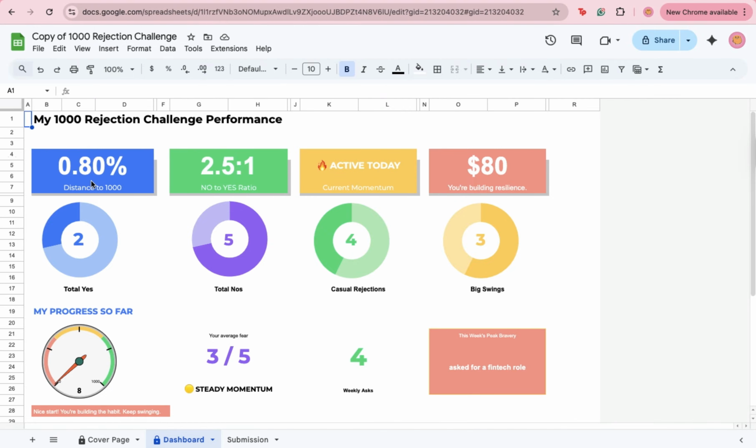This basically shows you how far you are in percentage to complete the challenge. The goal is to get to 100%. So right now I'm at 0.80.